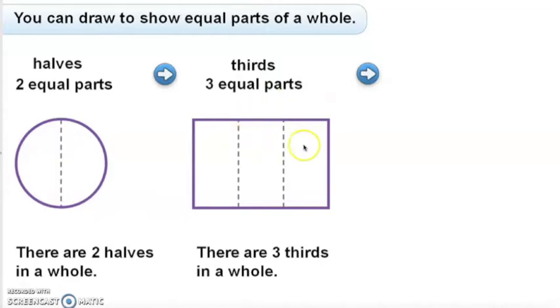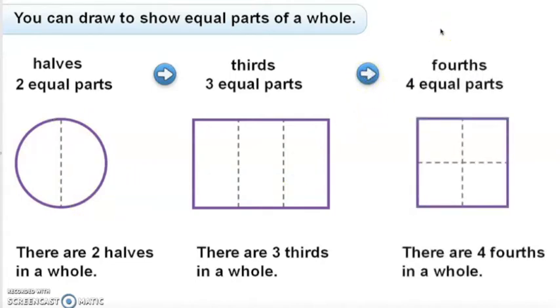So 1, 2, 3. Remember, they all have to be the same size, and they all have to be the same shape. Okay, just like how the circle over here has the same size and shape pieces. And then lastly, fourths are 4 equal parts. So there are 4 fourths in a whole. Okay, so any object, whether it's a square, a rectangle, a circle, there are always going to be 4 fourths in that whole. If you're breaking it up into thirds, there's going to be 3 thirds in the whole. And if you're breaking that object up into halves, there's going to be 2 halves in that whole.